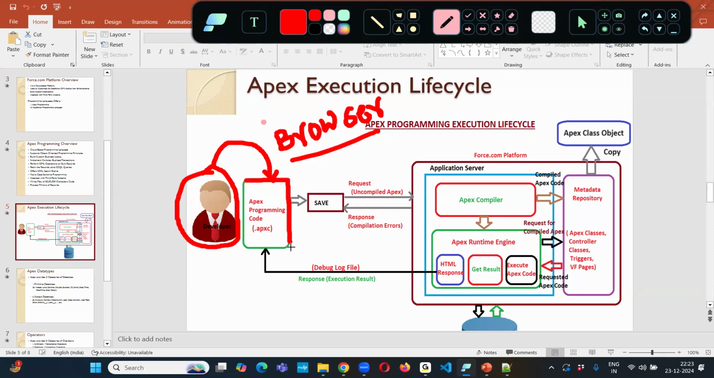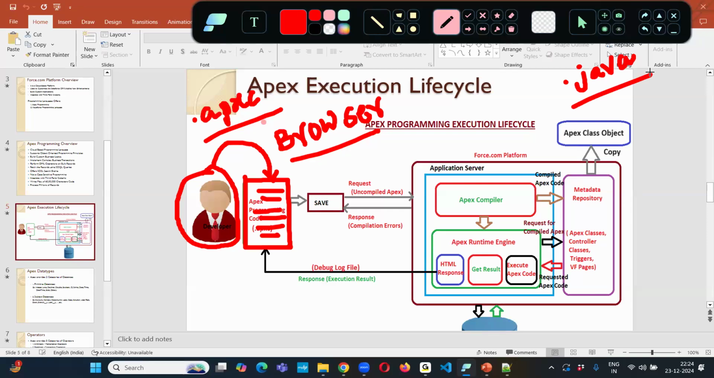So we are accessing a browser-based editor. Inside that editor, we are writing some Apex programming code. Whatever code we have written through Apex programming, will it be stored inside a file? Yes, definitely. Whatever code we are writing will be stored inside a file with the extension .apxc. Like for example, whenever I write a piece of code in Java, it will be stored inside a file with the extension .java.